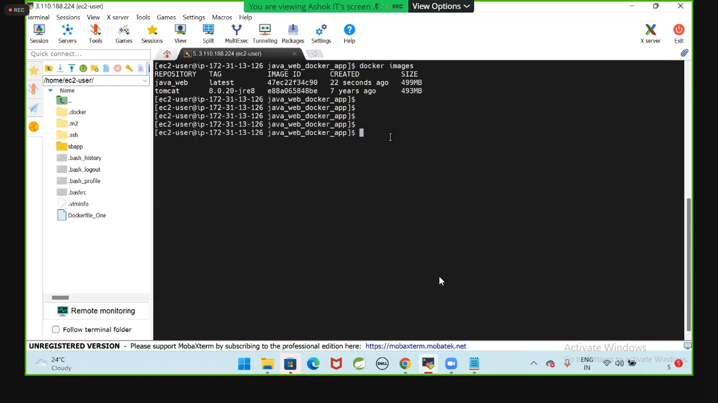So once this image got created, can you tell me the command to run the Docker image? My image is available. Full command I want. I want to start a container. Can you tell me the full command to run this image as a Docker container? Yes.